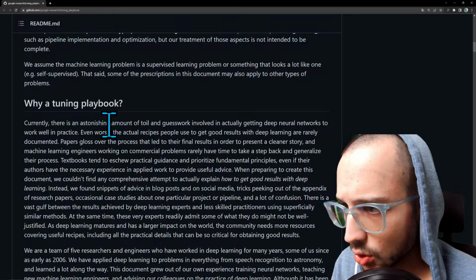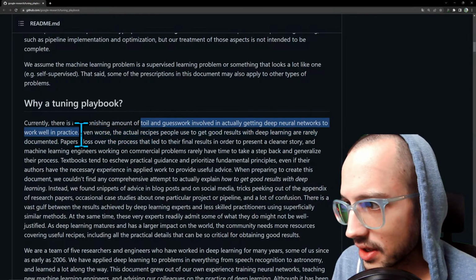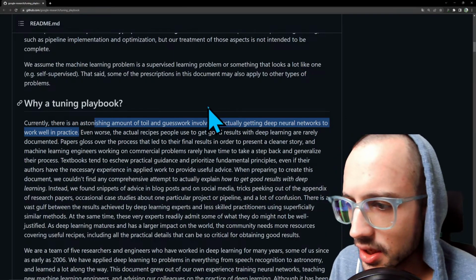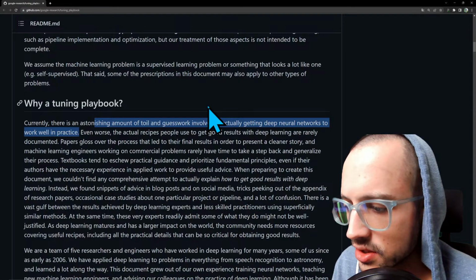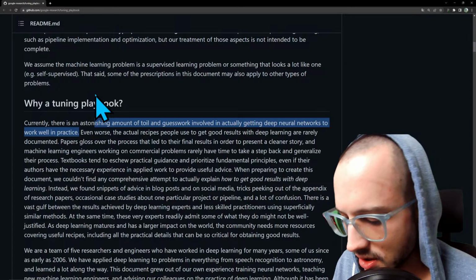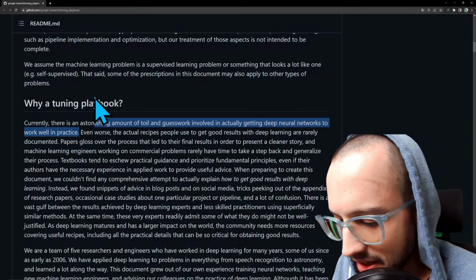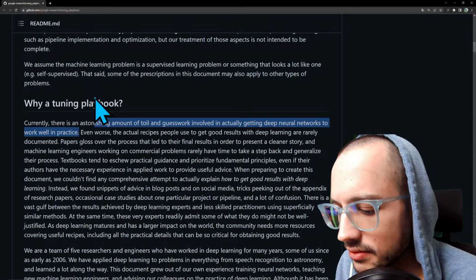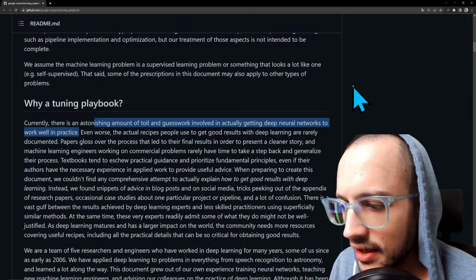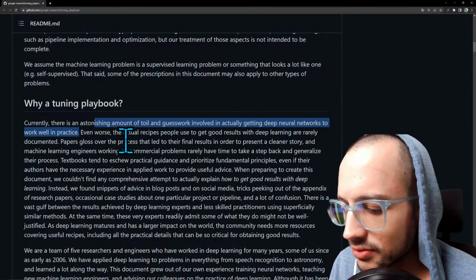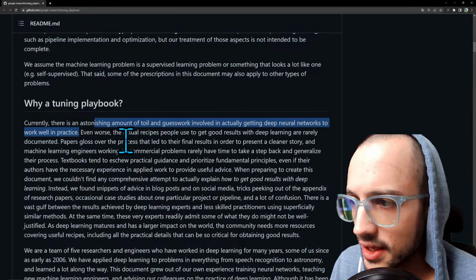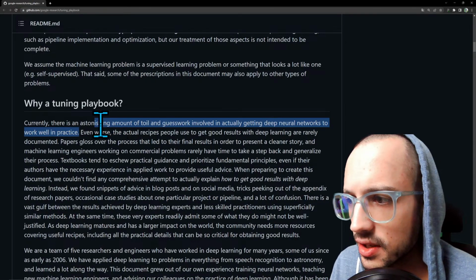There's an astonishing amount of toil and guesswork involved in actually getting deep neural networks to work well in practice. Yeah, it's still very much kind of dealing with the black box nature of deep neural networks. You have to do what are called basically these hyperparameter sweeps, where you try out your training pipeline with a variety of different parameters, right? There's different magic numbers in your training pipeline, and it's very difficult to know which number is going to perform better than the other number, which setting is going to perform better than the other setting. So the only way to really do it is to kind of try them all and then see which one does best.